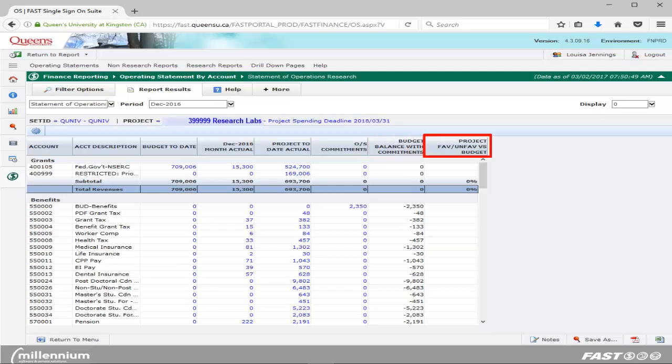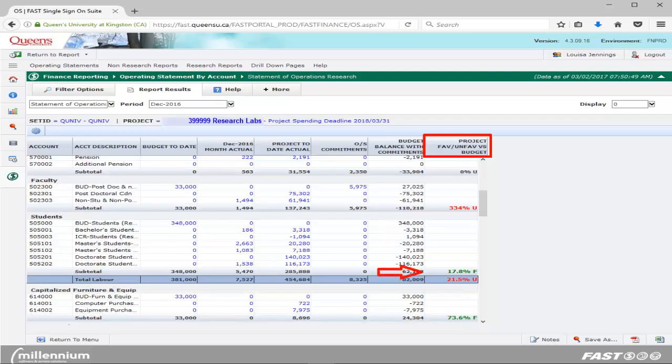The Project Favorable, Unfavorable versus Budget column represents the percentage under or over budget for each revenue and expense category. You will see an F for favorable if expenses are within budget or revenues exceed the budget. You will see a U for unfavorable if expenses exceed budget or revenue is less than budget. This is calculated by dividing the budget balance with commitments column by the budget to date column.